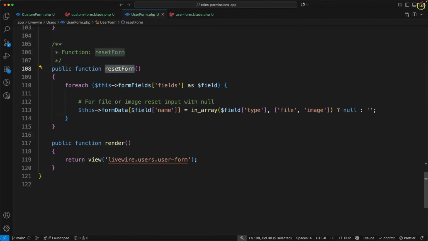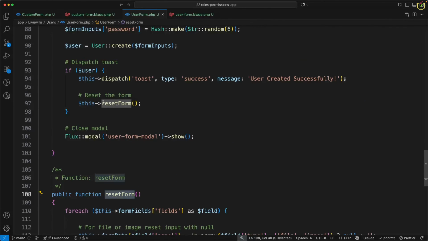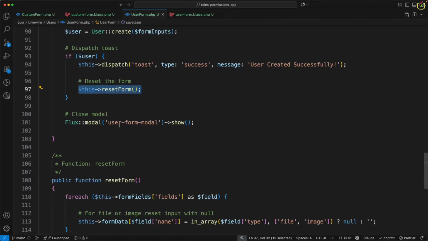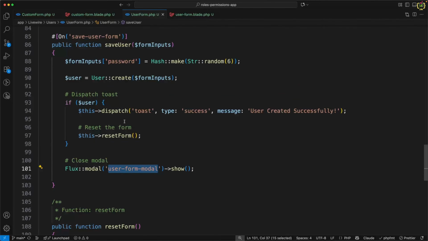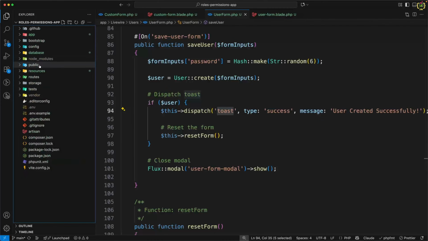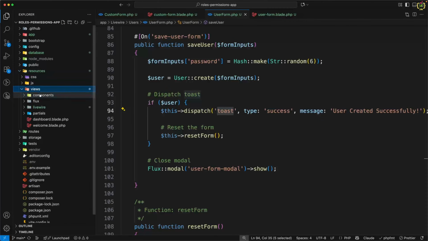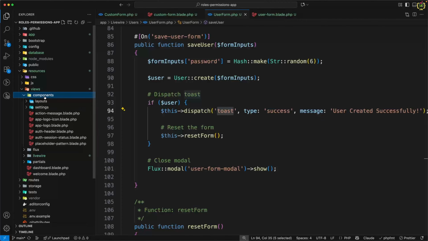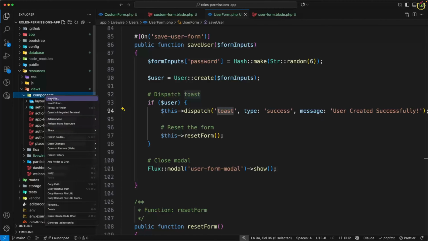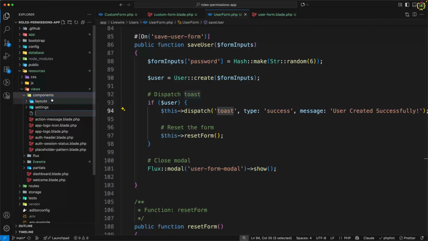Now I will copy this reset form function, and yeah, here we have already called it, and also we have closed this modal. Now in the next step, after dispatching this toast, we have to capture this toast message and we have to display it in the front end. So for that, I will create one normal view component. So inside resources, views, components, here I will create one component that we can use for capturing this flash message.